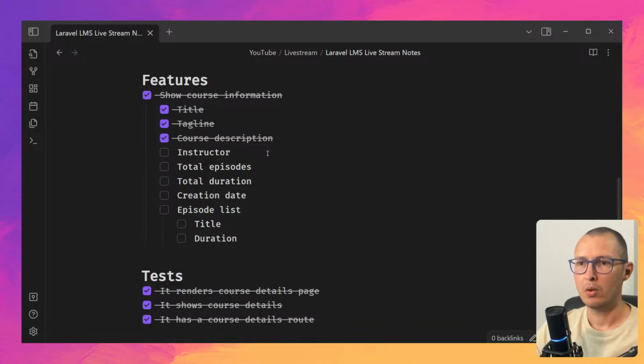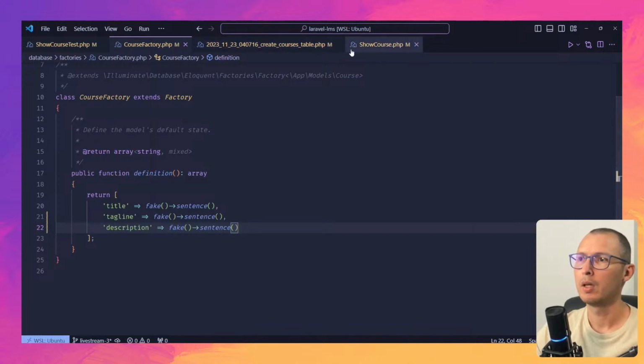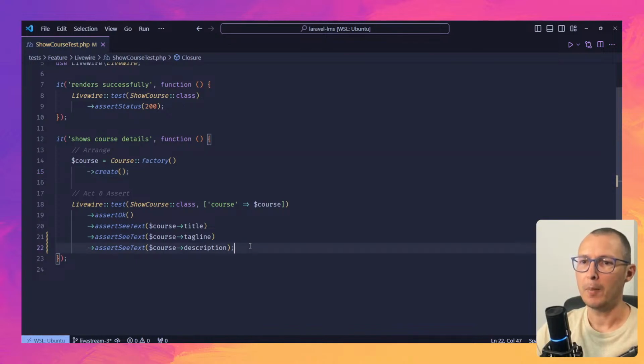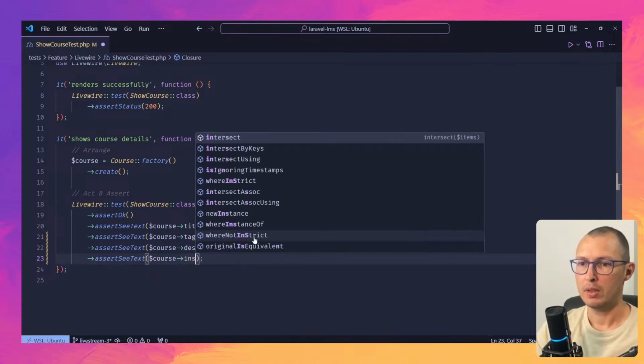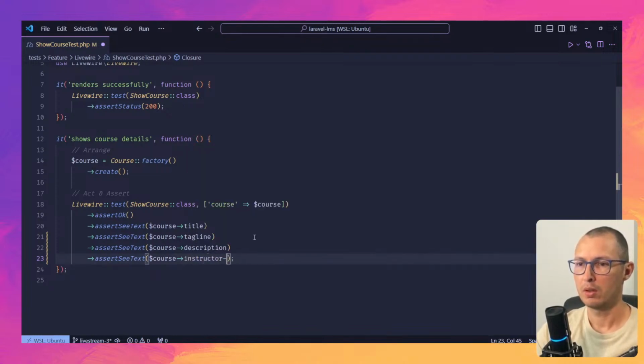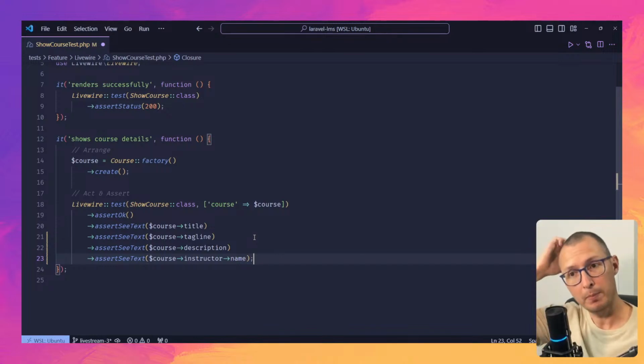So let's try and test that the course has an instructor. This is still in the course description, by the way. So let's go back to the code. I'm going to close a few things here and go back to here. Now, what I would like to see whenever I create a course is something like this. Not only the description, but I would also like to see the course instructor name.